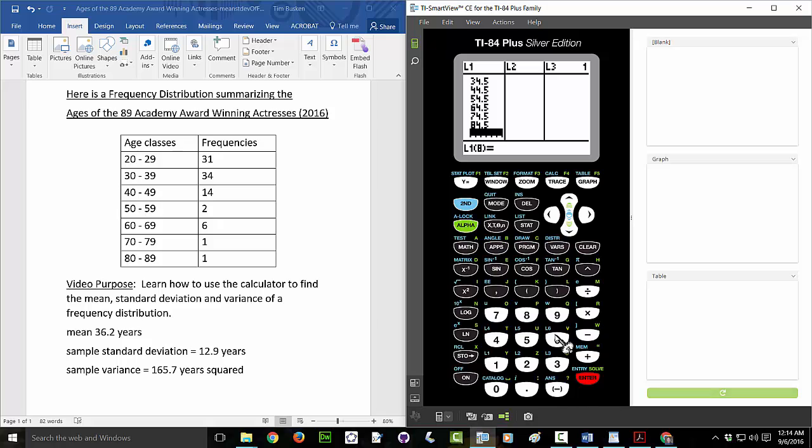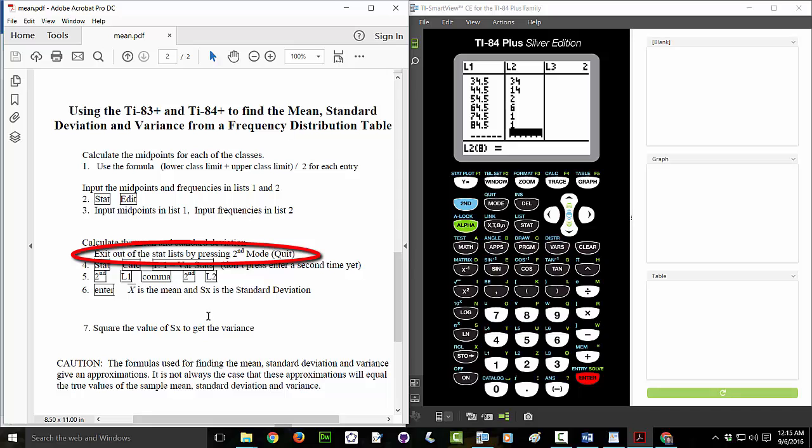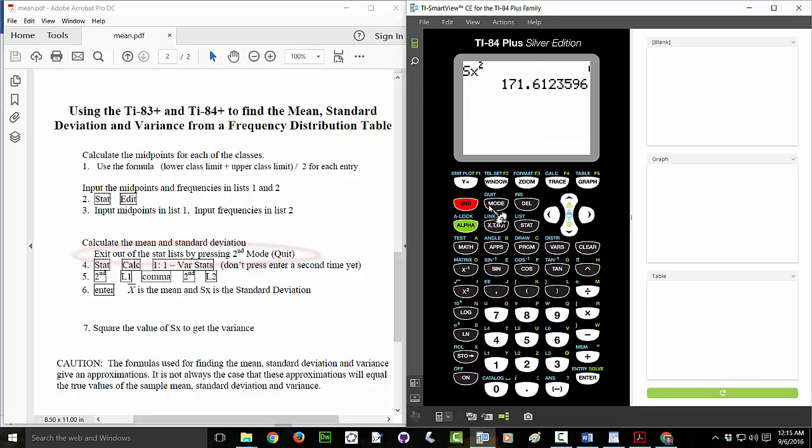Okay, let's go ahead and use your arrow key to get over to list 2. Now we want to type in the frequencies here. Okay, once we've got those two things done, we need to now exit out to our home screen. We want to do that by pressing the second button followed by the mode. This gets us back to the home screen.